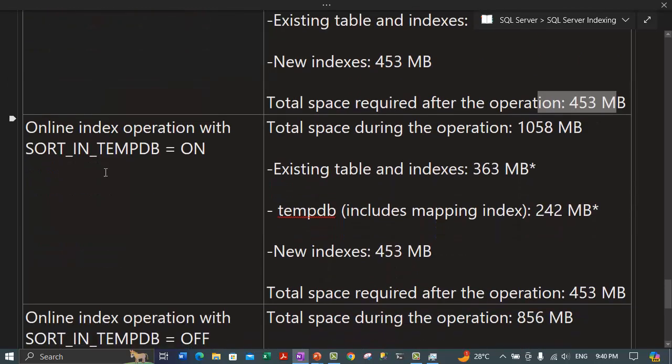Now let's take another example where we are doing the online index operation with sort in tempdb set to on. With sort in tempdb set to on, we need additional disk space in the tempdb equivalent to the size of the target cluster index, and we also need additional disk space for holding the temporary mapping structure. So the total disk space required during the index rebuilding operation is 1058 MB. Let me give you the breakup of this 1058 MB.